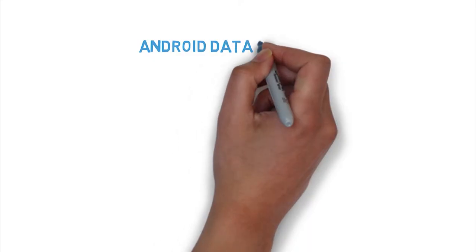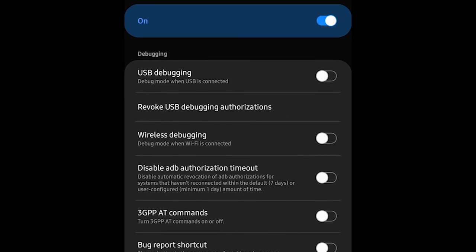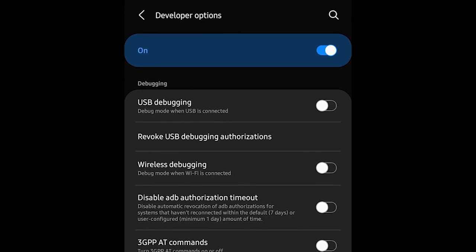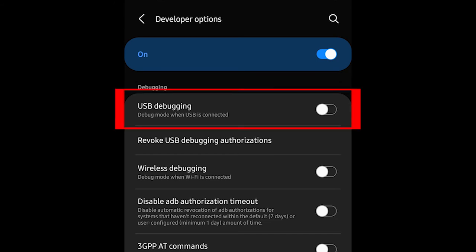In order to perform Android data recovery with broken screen, it requires that your device has USB debugging enabled already before it is broken. Otherwise, the software may not be able to detect the device.